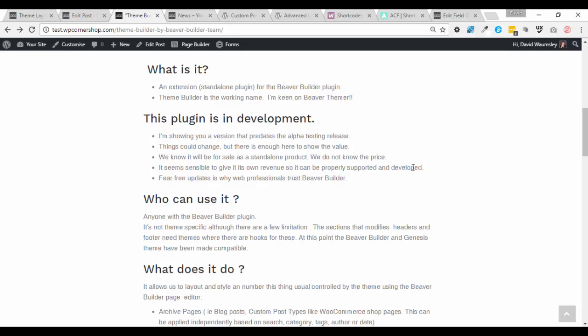And that's really the thing with Beaver Builder. It's trusted by web professionals because we can update without fears of things massively breaking. Of course, with all plugins, there may be some minor conflicts, but we know they're going to be minor and they're going to be fixed straight away. So obviously, I'm keen that all of their products go the same way and get enough revenue so they can be looked after properly so we can get on with our jobs.